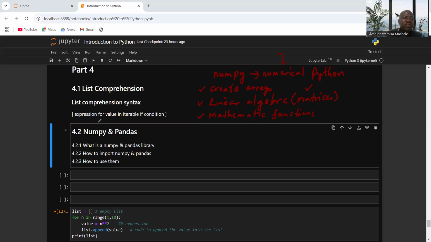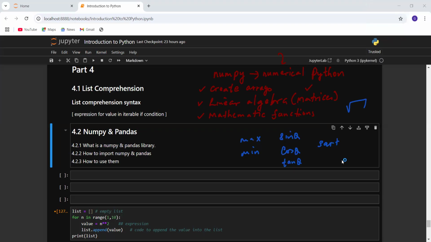Functions like, for example, in Python, when you want to calculate the maximum value, the minimum value, the sine of a function, the cosine of a function, how to calculate the tan, which are just ratios, the square root, and a lot of other things. For example, how to deal with an exponential.